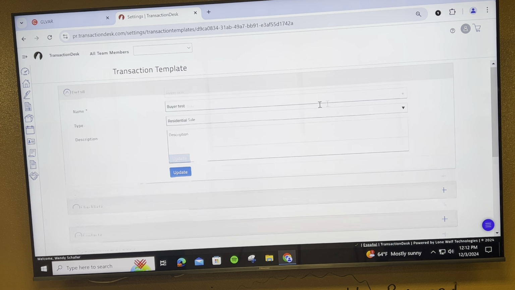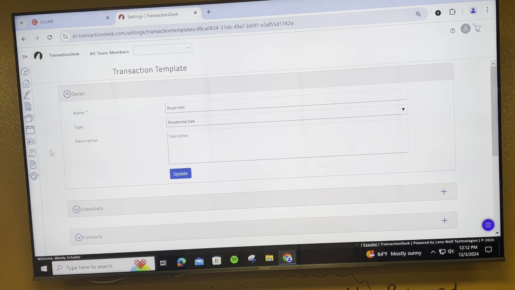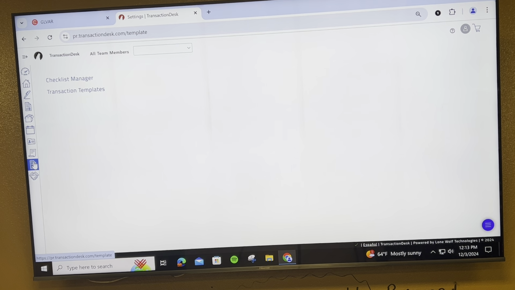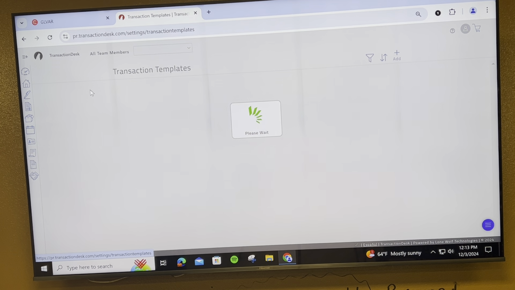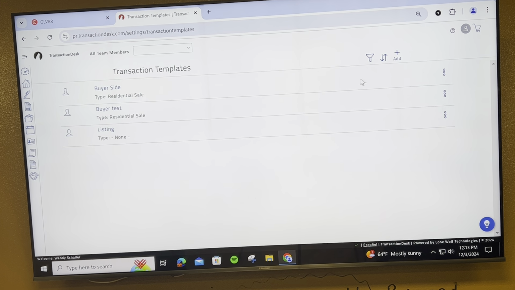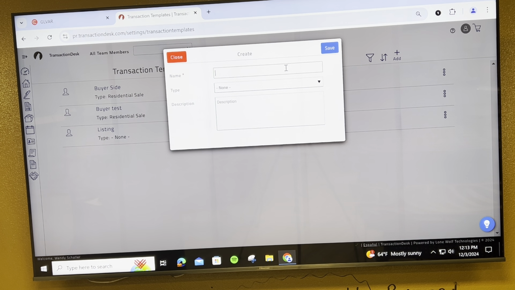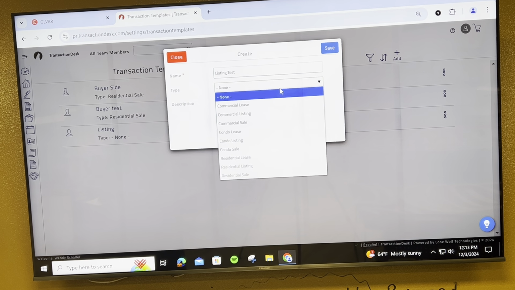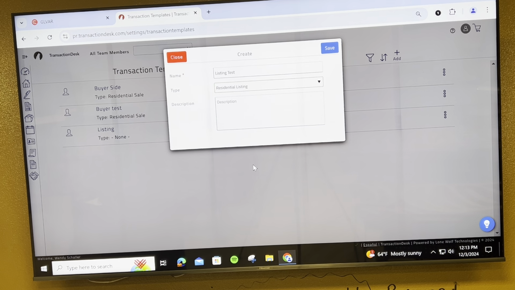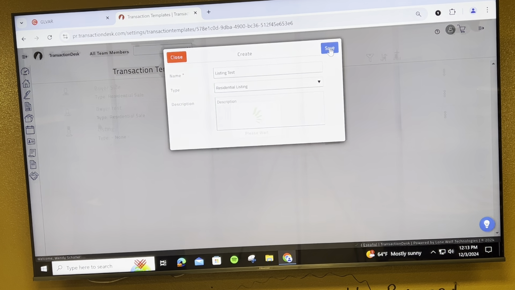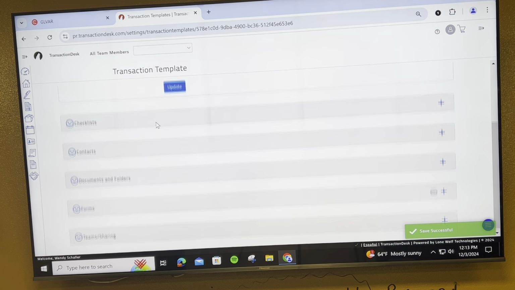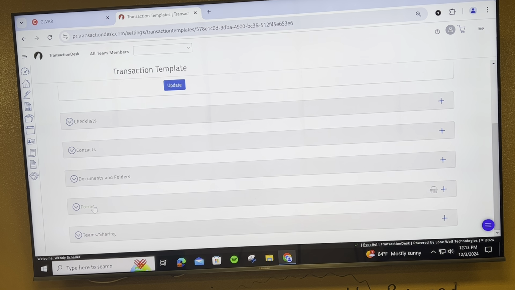You can go back up, say you want to now start over and do a listing side. So I'm going to click on Template on the left, Transaction Template, and then again, I'm going to click on the Add, and now this one I'm going to do Listing Test, right? And then I pick the type, which would be residential listing, and then I click Save. And then it will open up all of these that you can click on. Again, we're going to click on Forms.